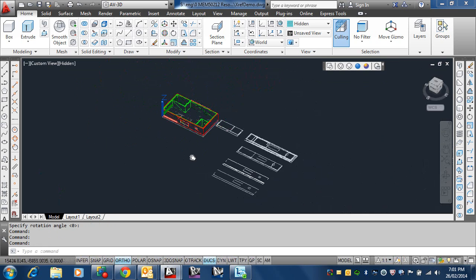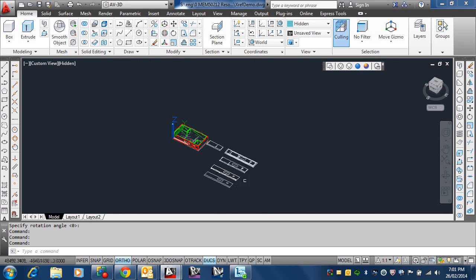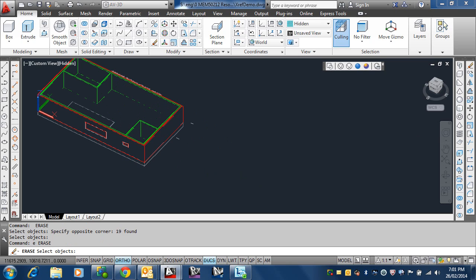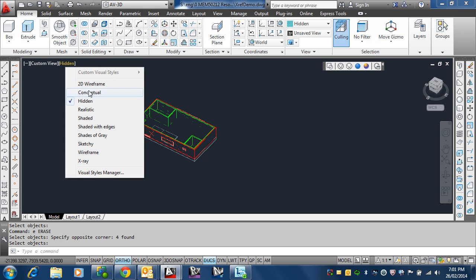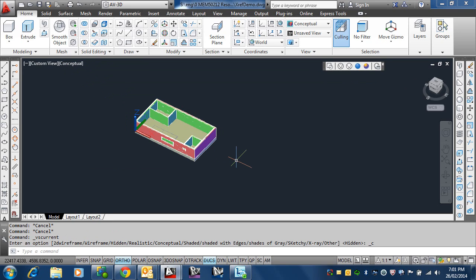Let me change this. All right, so what we're going to do is print this thing. Let me just erase some of this stuff we put in there a bit earlier. Okay, here we go. Oh, also how to update the Xref. All right, we'll do that as well. So let's change this view for a minute. Conceptual. All right, so let's do the updating of the Xref first.